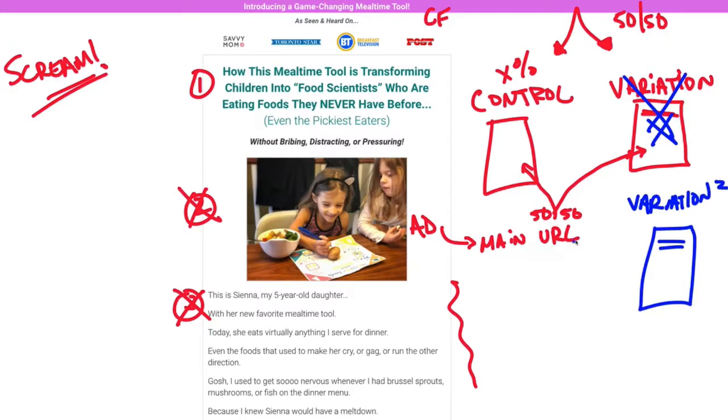Well, when you have this kind of setup, you're not changing the main URL in any of your ads or any of your external advertisements. What happens is when they hit this main URL, they just get redirected. 50% will go to the control again, and now 50% will go to this variation. And so the main URL never changes. What happens after they hit the main URL can change based on your variations.